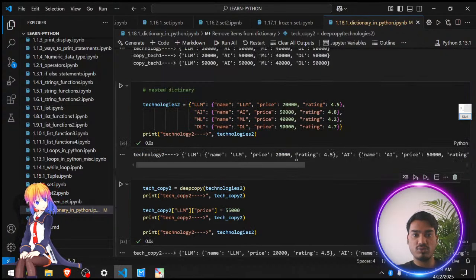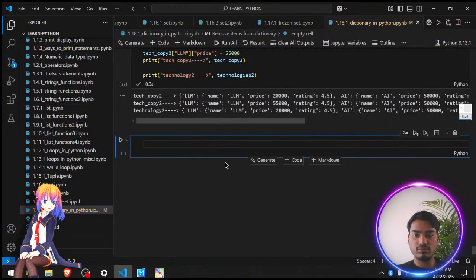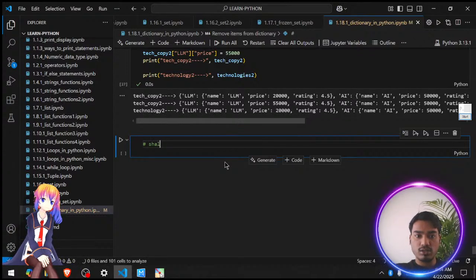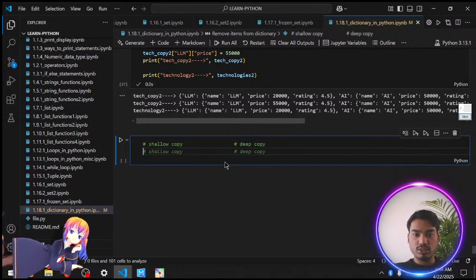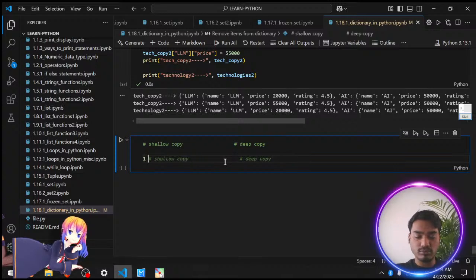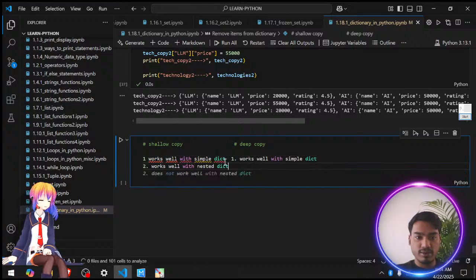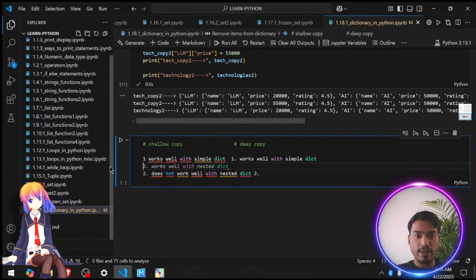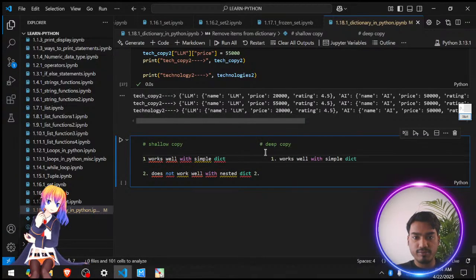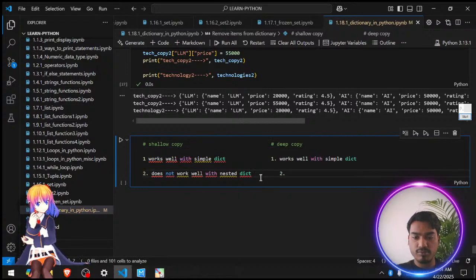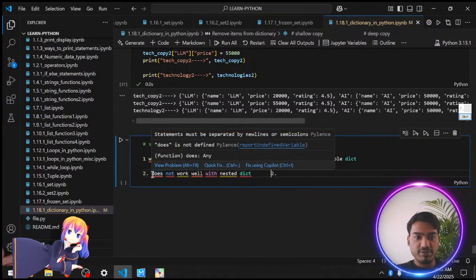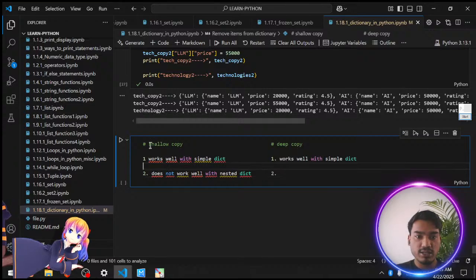So let me just give you a write up. ठीक है, shallow copy। ठीक है, then I say deep copy। So shallow copy works well with simple dictionary। ठीक है, whereas this also works with a simple dictionary। ठीक है, तो और आगे रखें देते हैं। Second point we have said, shallow copy does not work well with a nested dictionary.